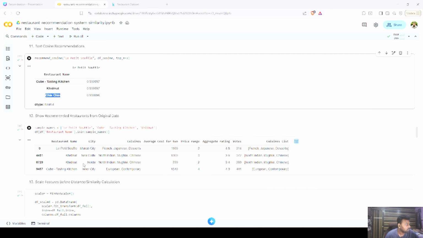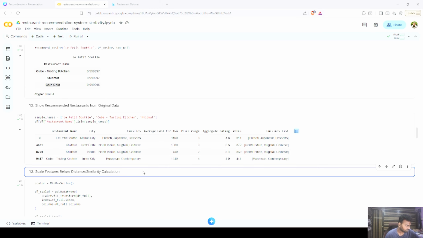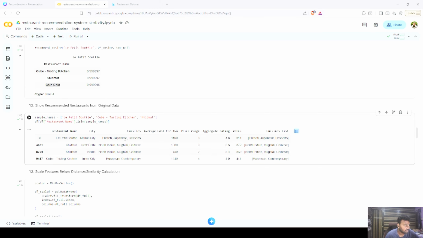But what you will see here might shock you. If we look at the restaurant normally, it is French, Japanese, dessert, but here the suggestions are North Indian, Mughlai, Chinese, again North Indian, Mughlai, Chinese. Why has this been given? Have we done it correctly, right?